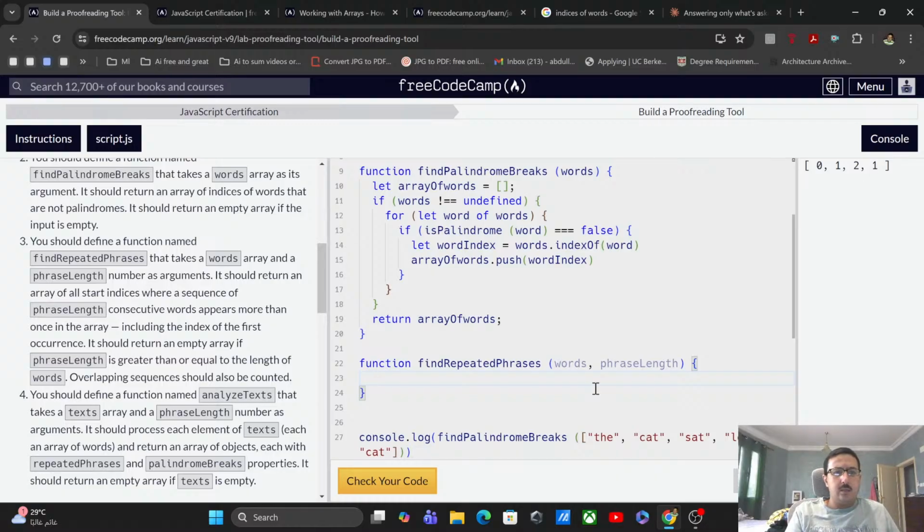What do you mean? Consecutive words, including the index of the first occurrence. It should return an empty array if the phrase length is greater than or equal to the length of words.